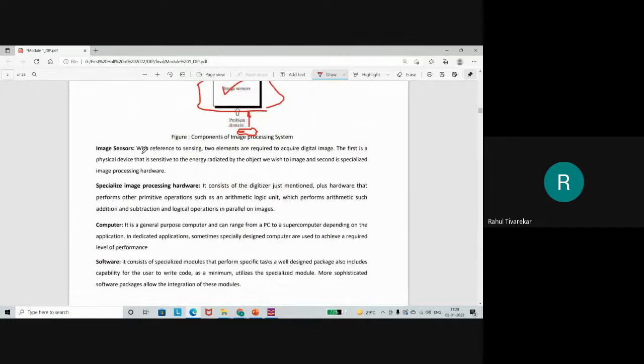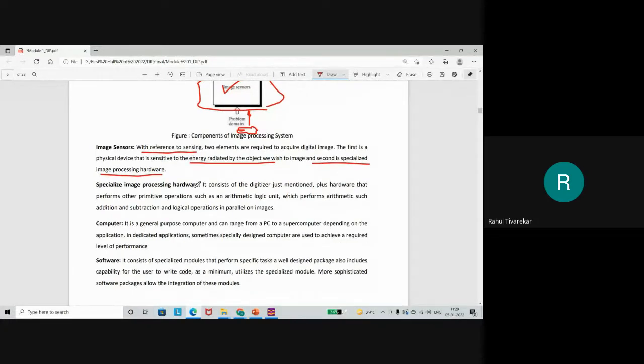So we see that the image sensor is, with reference to sensing, two elements are required to acquire a digital image. The first is the physical device that is sensitive to the energy radiated by the object, and second is image processing hardware. So we will be talking about this again in the later course. So let's just have an idea that there will be a sensor on which light is incident from this side, and this sensor will have a property that depending on the intensity of light, suppose this light intensity is 1, here light intensity is 2, and here light intensity is 12.